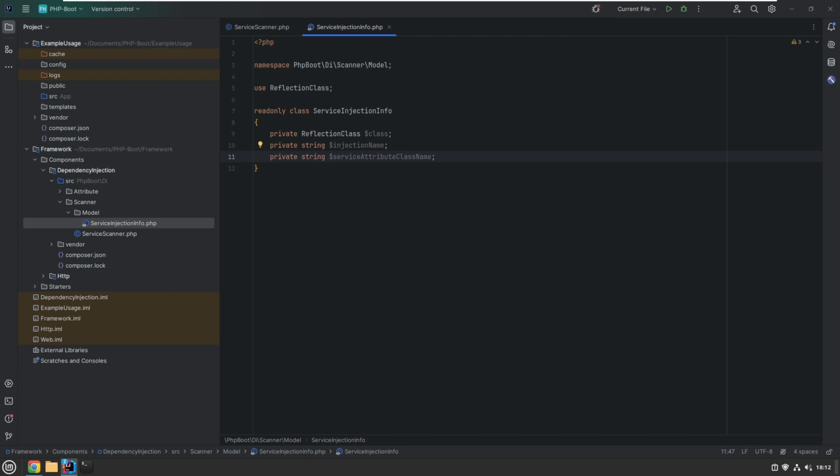So in the future, we will have, for example, an attribute controller, which extends service. But for our routing, we will want to have every controller service attribute classes. And that's why we as well save it in here, so we can quickly have it without scanning everything again. That's why we cache it in this variable.